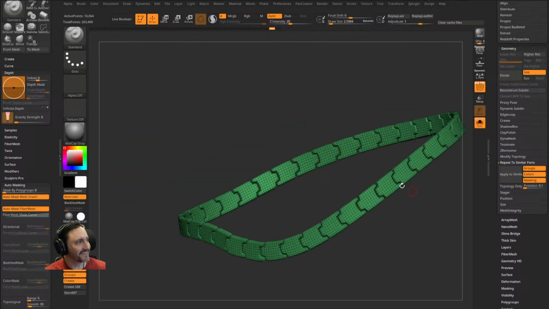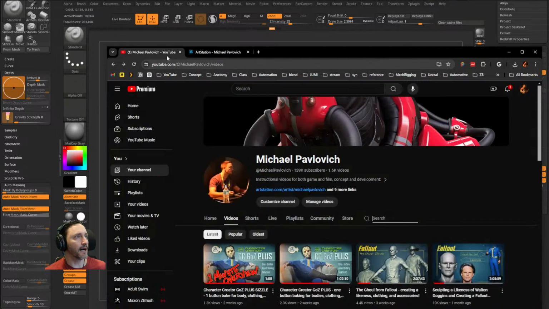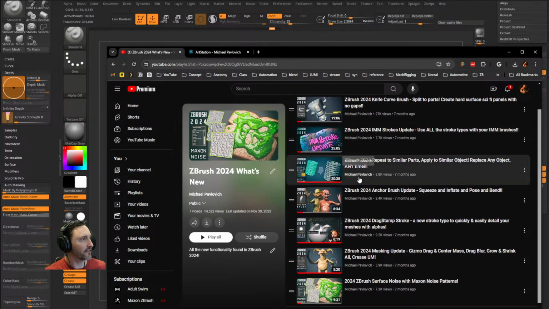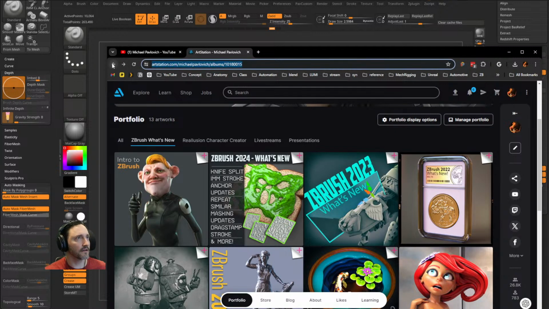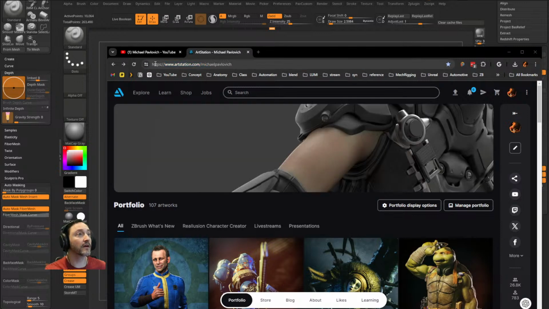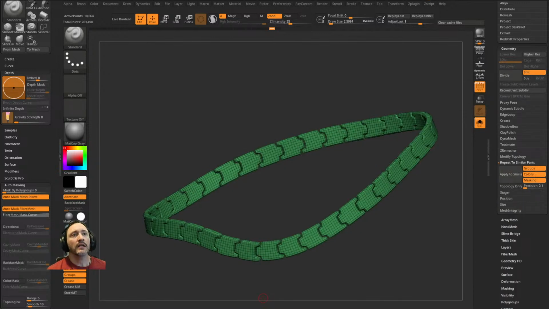There are ways you could either update one mesh and it'll update all of them, or you could even swap these meshes out. I swear it's possible. Again, playlists, go to ZBrush 2024 What's New, and this video right here, repeat the similar parts. Anyway, if you want these resources, I'll copy these again. ArtStation and YouTube. Use your search function.